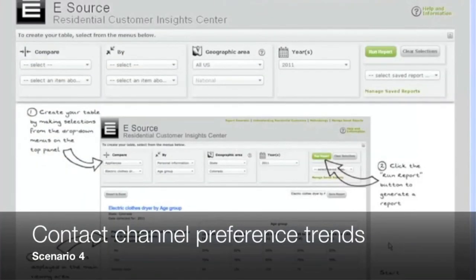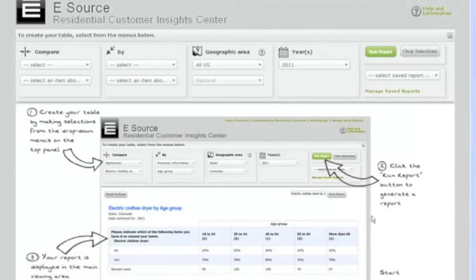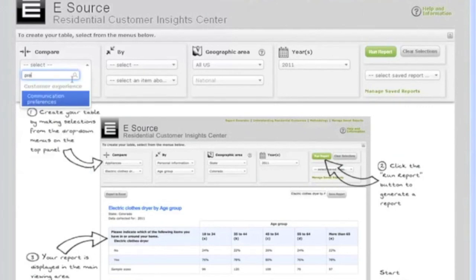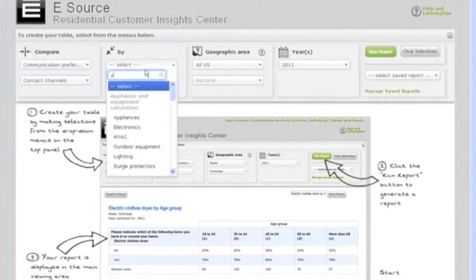In this next scenario, I would like to see how channel preferences have changed over time with my customers since 2009 in the state of New York. If I want to see trending information, I first have to select the category of information that I want to see trend over time. So the category under the compare column is channel preferences. Select communication preferences as the category, and then contact channels as a subcategory. By column, I want to select years.